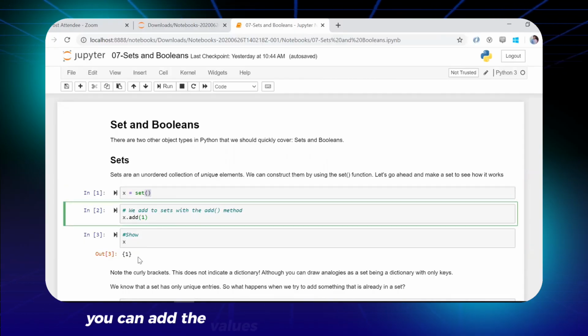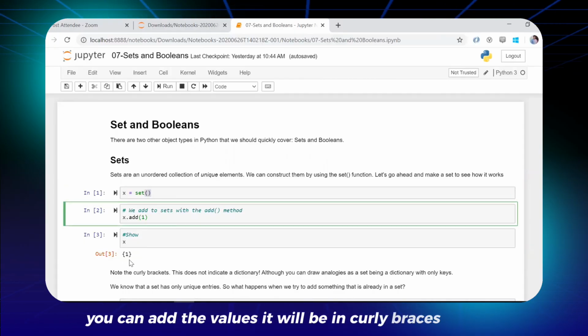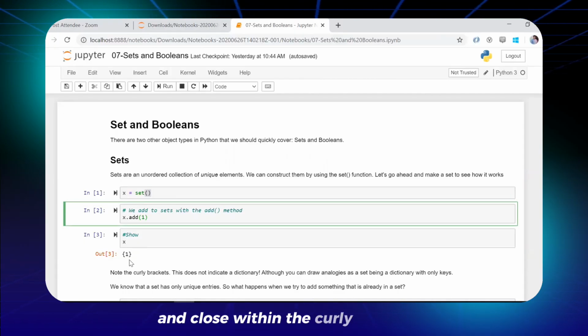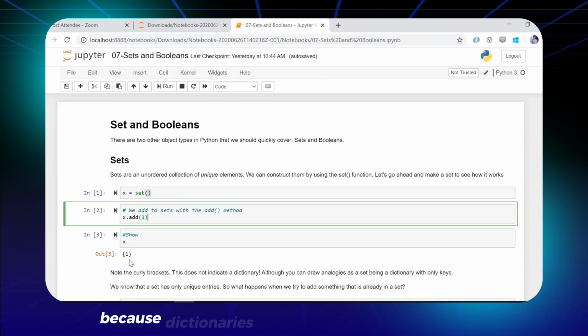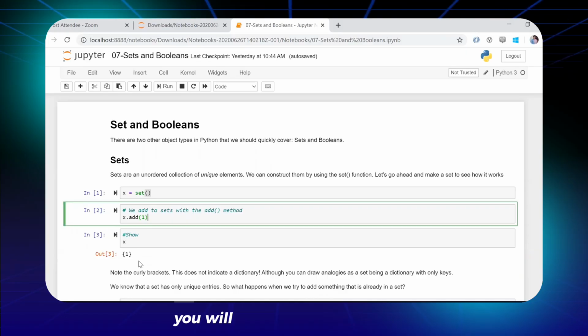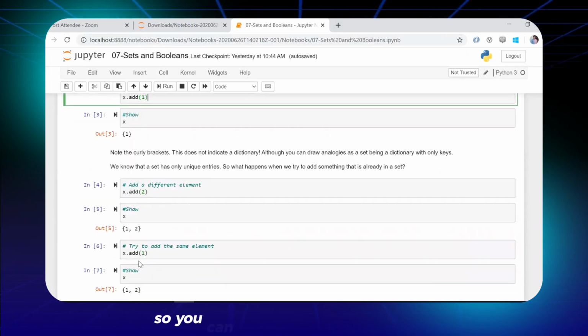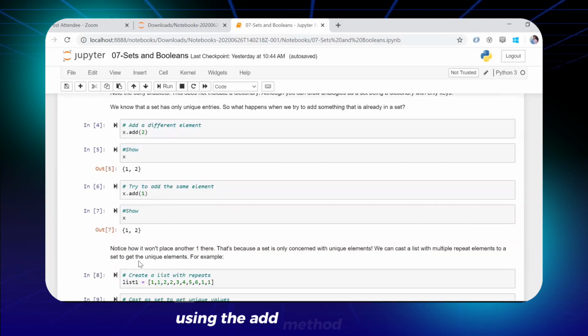You can add the values. It will be enclosed within curly braces only, but that does not mean it is a dictionary, because dictionaries are associated with key-value pairs, whereas sets are not associated with any of that. You will have only the values. So you can add the elements using the add method in set.